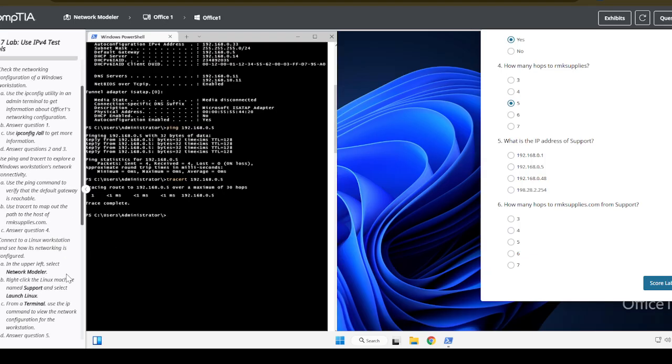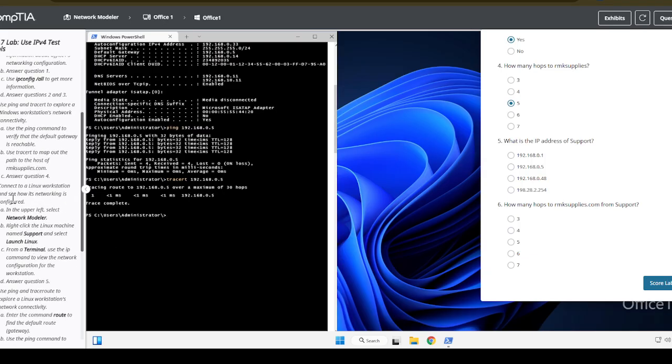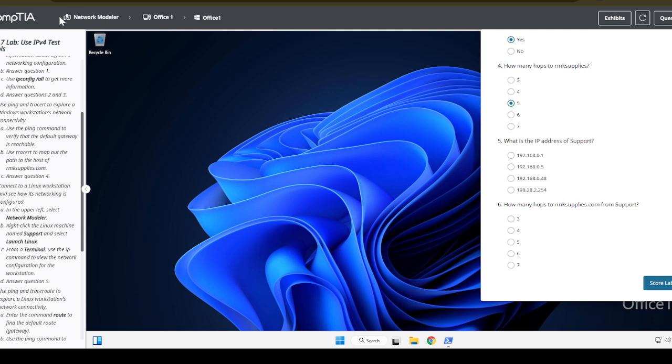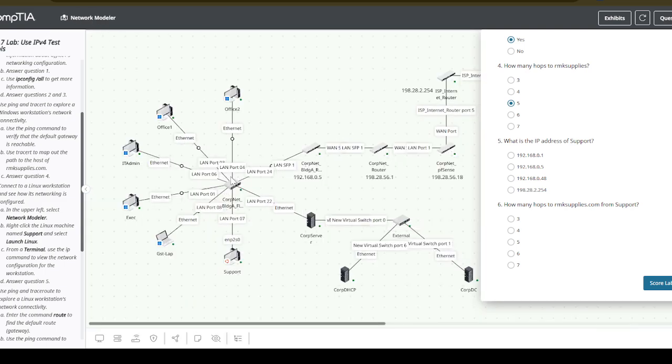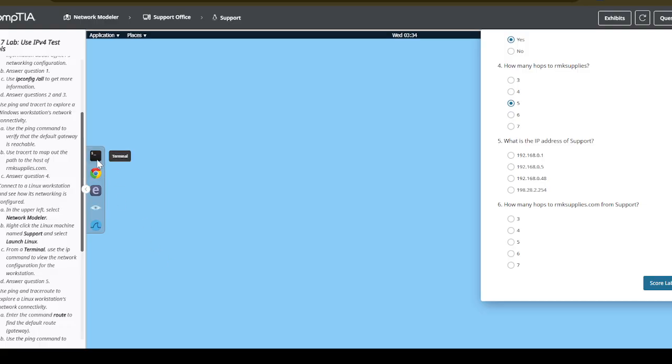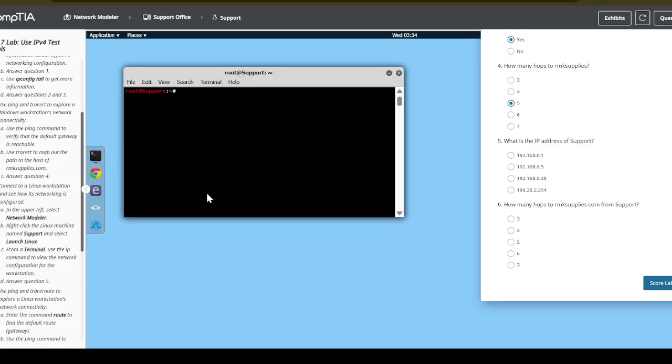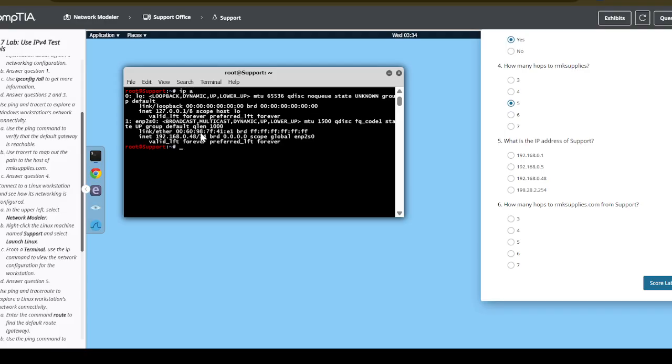So once we have answered question 4, we connect our Linux workstation and see how it's networking. In the upper left, select network modular. So let's minimize this and select network modular. Then go to support and launch Linux. Then right in there, we'll click terminal and then use the IP command to view the network configuration for the workstation. So here we write IPA. Then we are able to view the network configuration, then answer question 5.